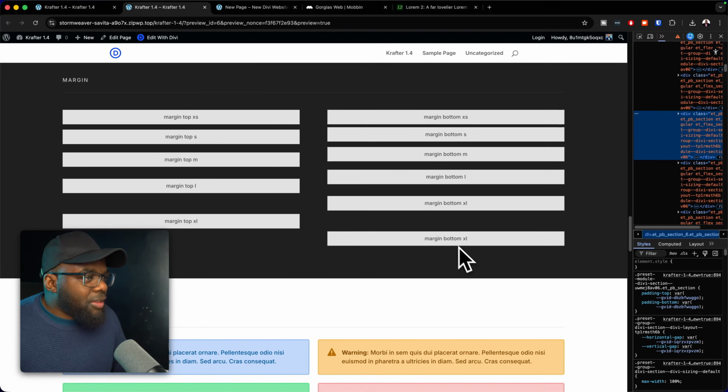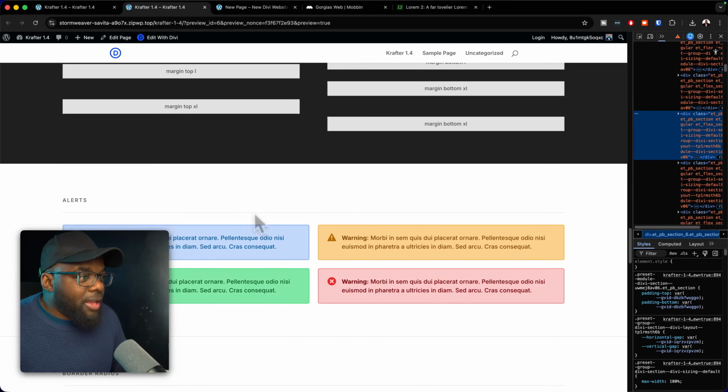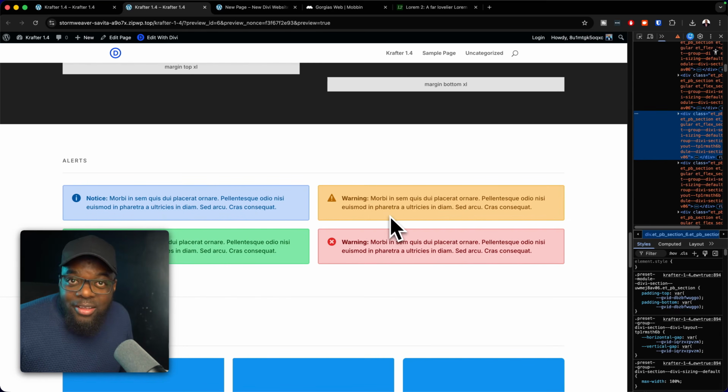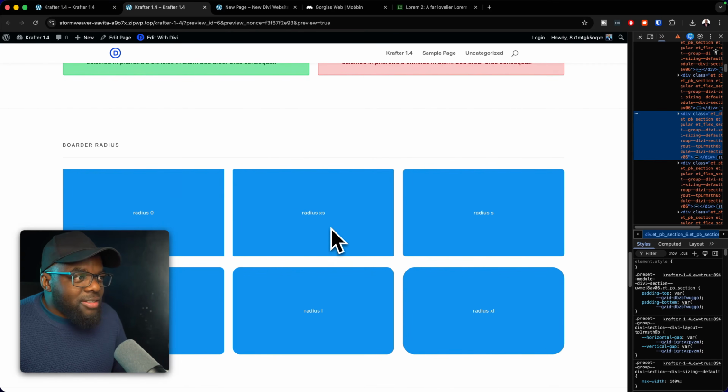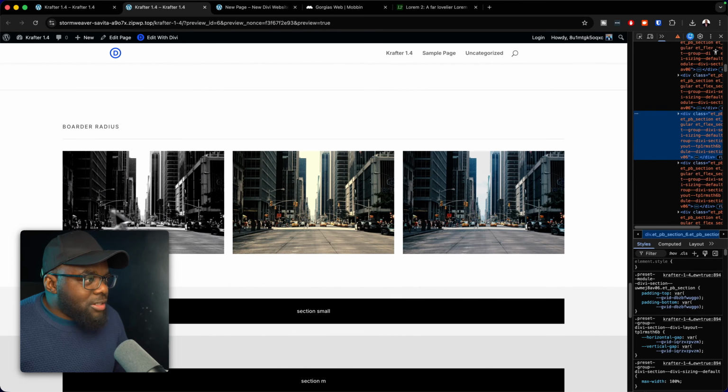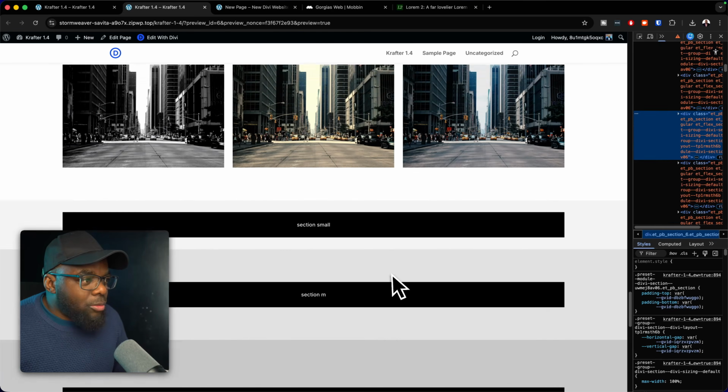We also have the margin bottoms, margin top, and look at this. We also have alerts. These are elements that you can just add in, and these are designed using this framework. I mean, amazing. The border radius. Now, some of you are probably thinking, if I use border radius, can I just guess what to add? No, it should be based on a spacing scale. And this is what we've used here. So this is radius extra small, small, medium, large, extra large. The images. This is black and white, sepia tone, and this is the normal one.